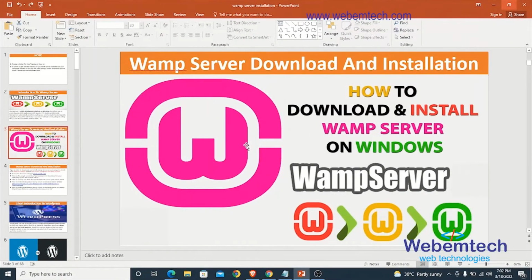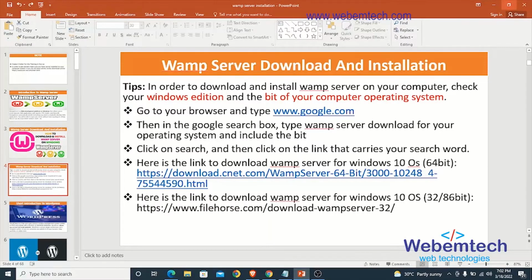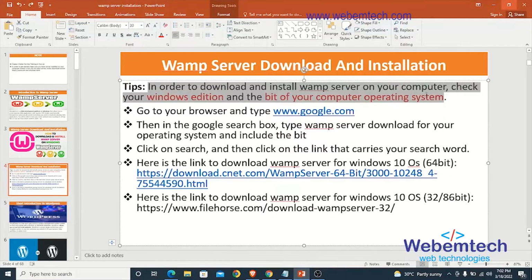Alright, so here we're talking about Wamp server download and installation. But there are some tips here. The first one says, in order to download and install Wamp server on your computer, check your Windows edition and the bit of your computer operating system.